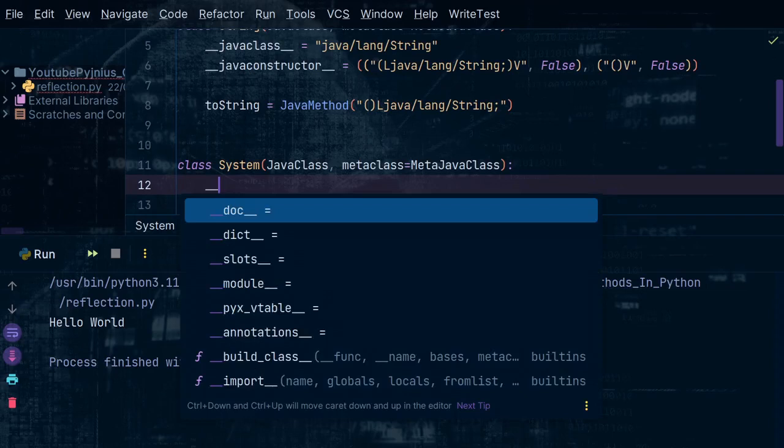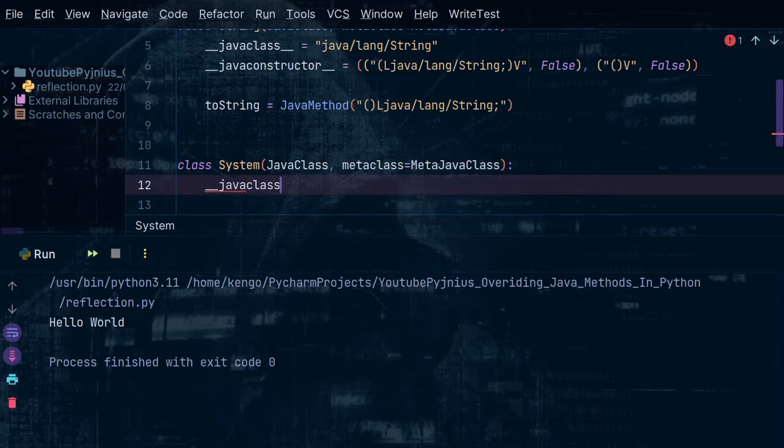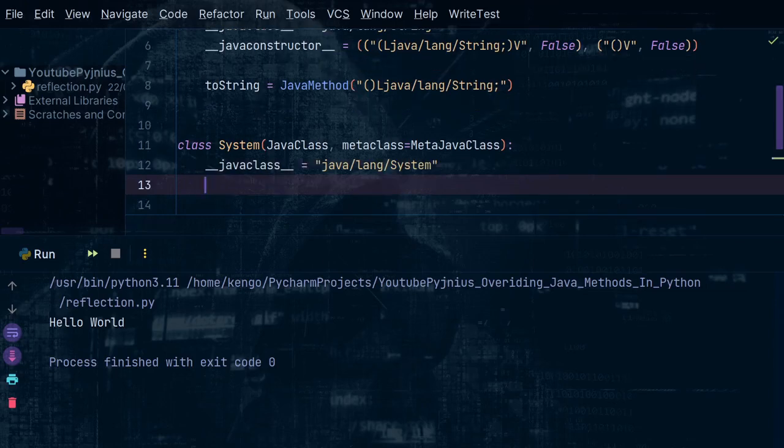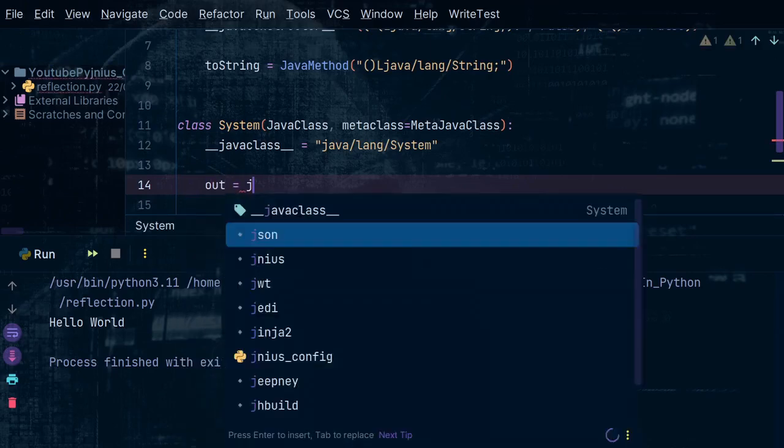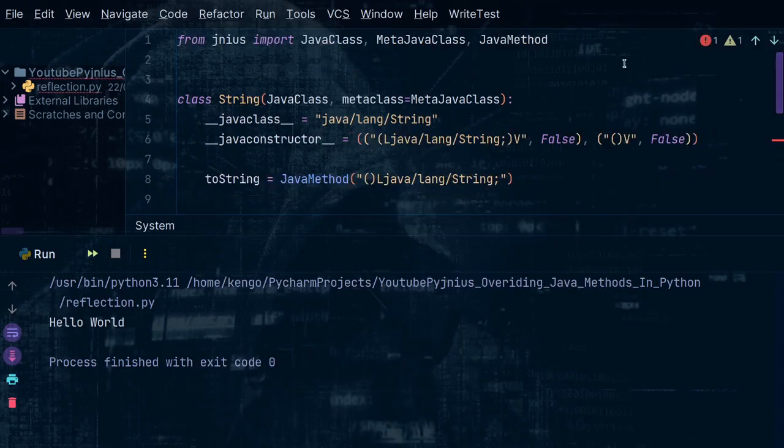we are going to do something like this. Then java lang system, and then we don't need any constructor, because I don't think system accepts any constructor, but we don't need the constructor that comes with it. So we are going to set the out variable to a Java field.